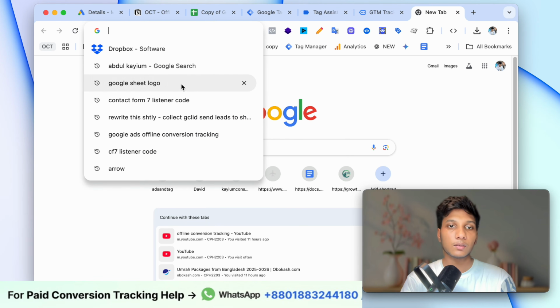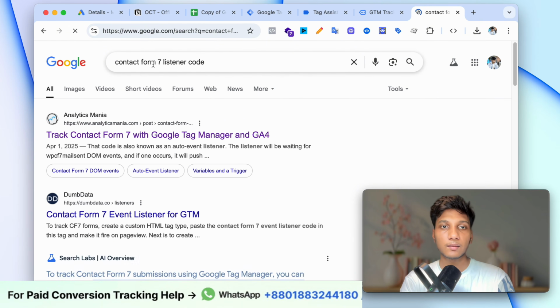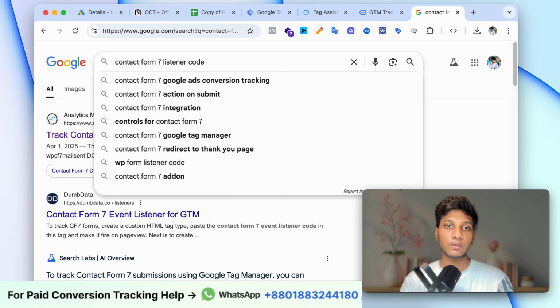So I just write in here contact form 7 listener code. In your case, if this is a WPForms form, I just write in here WPForms listener code for GTM. For example, you can also write in here GTM.